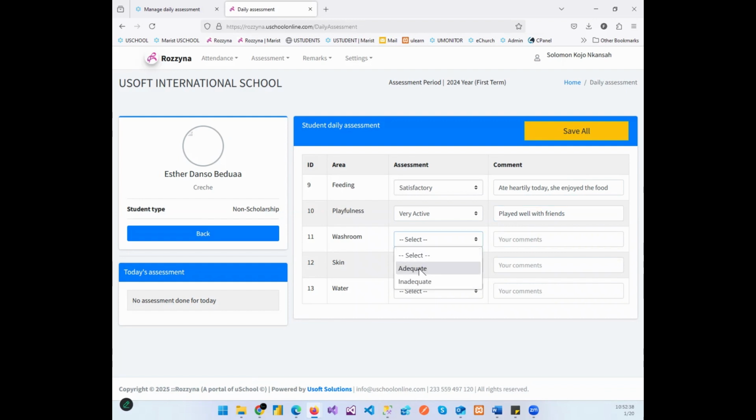Washroom, okay, let's say it's adequate. I can say maybe visited twice, 2 times today. The skin was clear. I will say no visible cuts or rashes. Water, I'll say she drank adequately. Also, let's note, you are not obliged to fill the comments. It is not mandatory to fill the comments. So for water, I'm going to leave it empty.